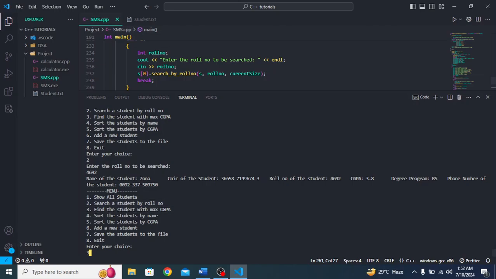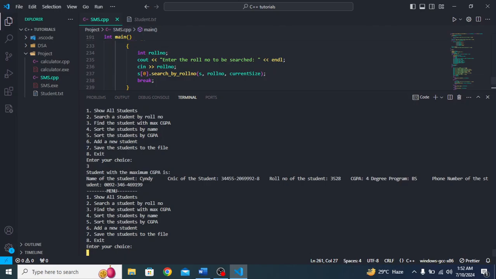So now I would be finding the students with the maximum CGPA. So let's see who has the maximum CGPA in our text file. So the maximum CGPA is of the student named Cindy. She has the CGPA of 4.